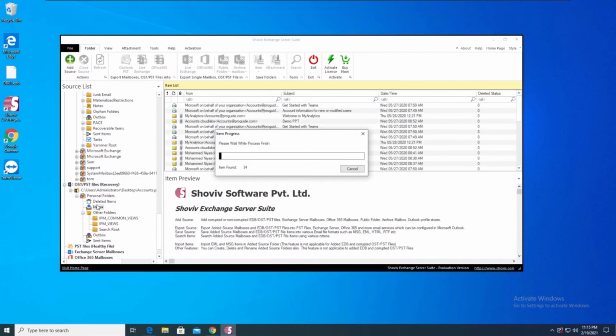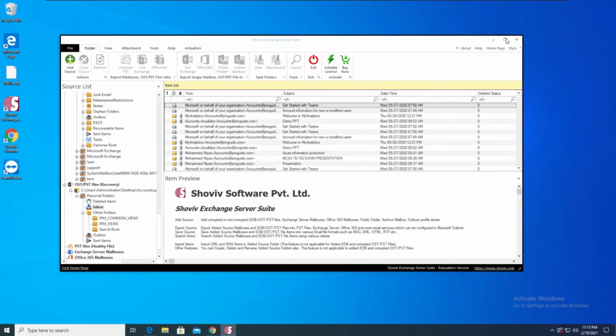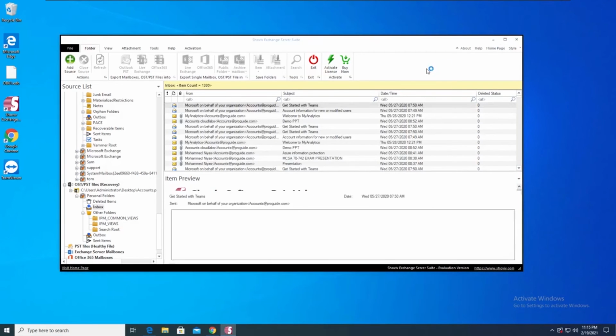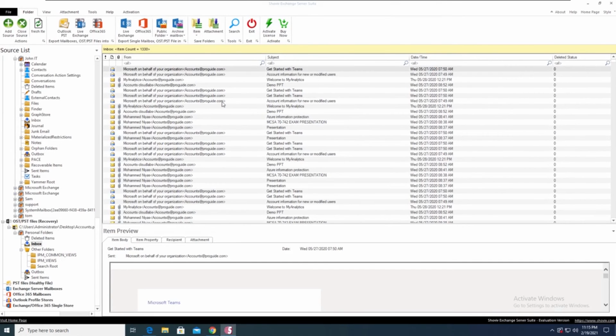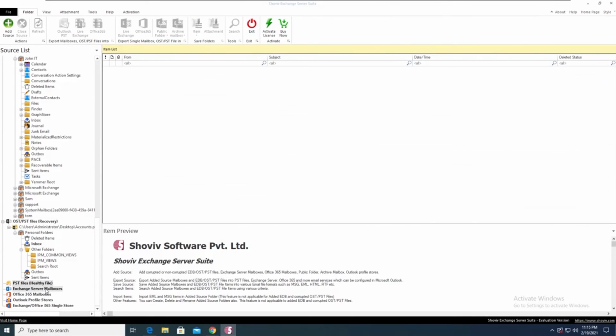Now I imported a PST into OST PST file recovery option, and you can see that it lists quickly all the mail items here, and I can convert this into messages, or I can export this into an Exchange server or an Office 365.